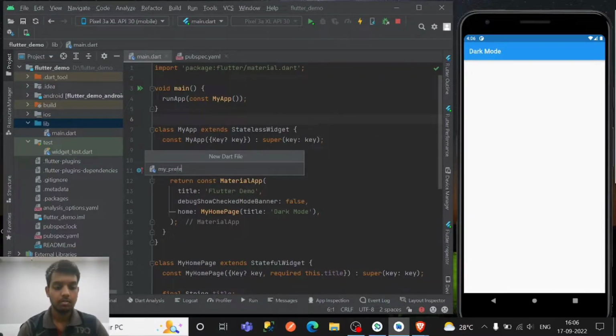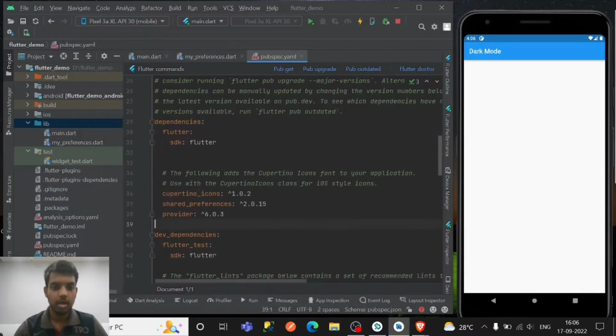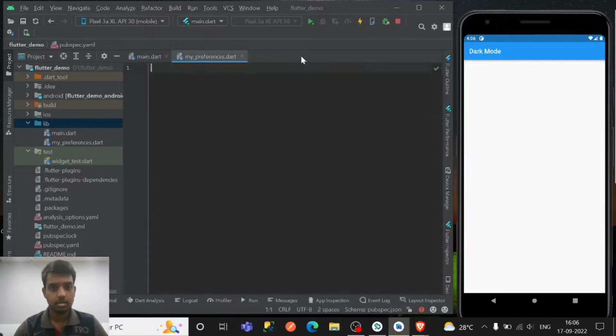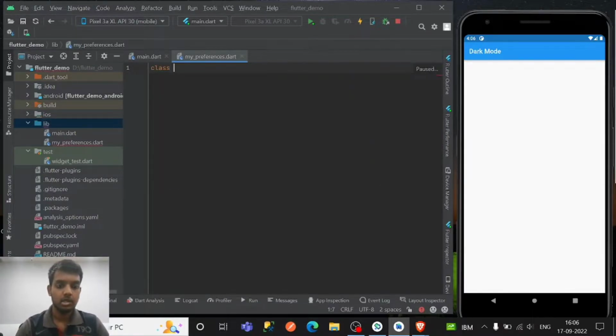And guys, in the YAML file you have to add these packages and run pub get. By pub get you can use these packages in your own project. Let's say I'm creating a class of MyPreference. In MyPreference we should have a getter and setter. If you want to know more about the shared preference, just click on the card that I shared previously.